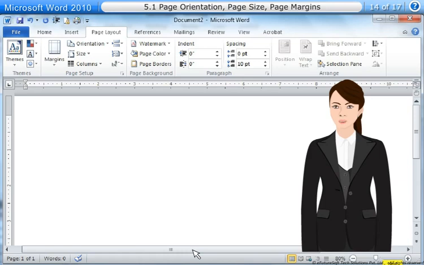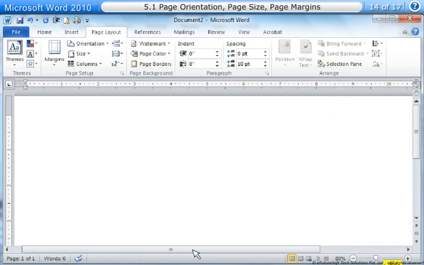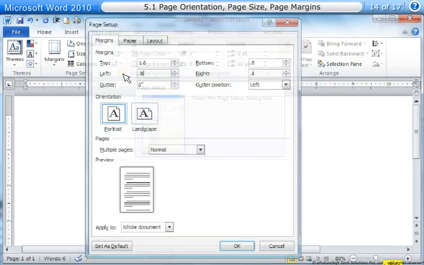To open the Page Setup dialog box: 1. Click the Page Layout tab. 2. Click the small arrow in the bottom right corner of the Page Setup group. The Page Setup dialog box will appear.